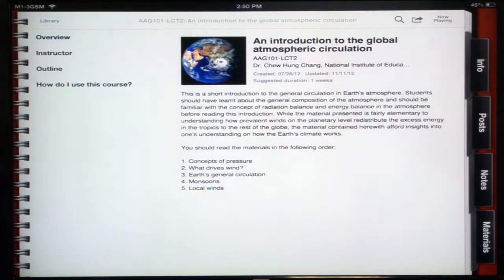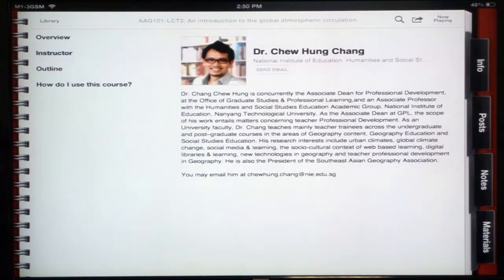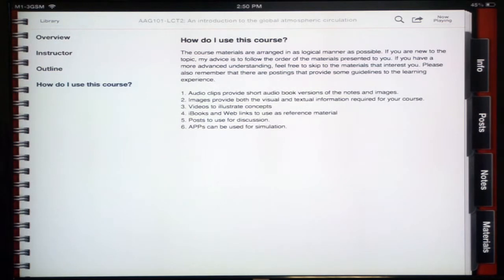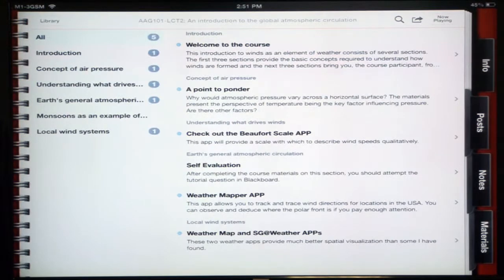So under the information tab, you will see that it provides an overview, the instructor, who is there. You can email the instructor, etc. The outline of the course, what the main components of the course are, and very importantly, I put in a section, how do I use this course? Because of the lack of structure, I felt that there was a need to give a bit more information. So I did that. The next tab is on the posts.